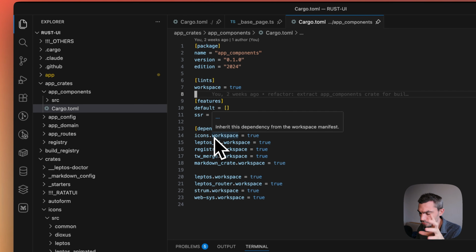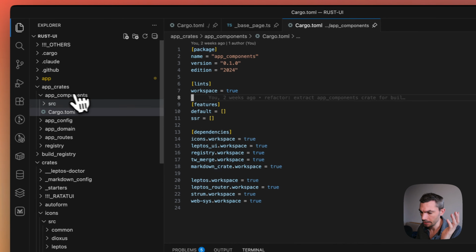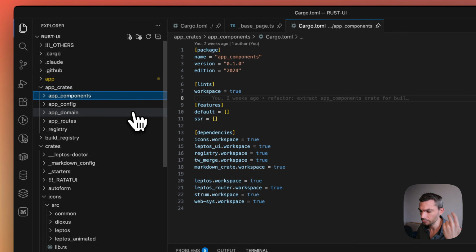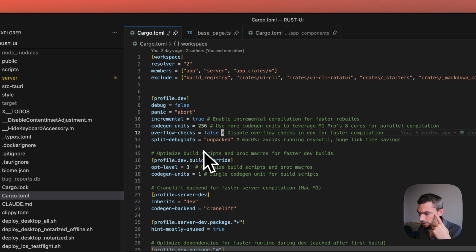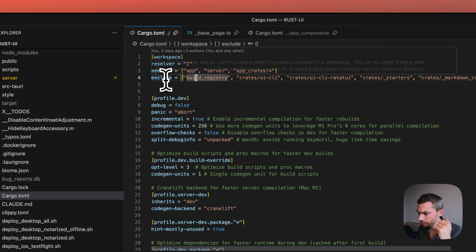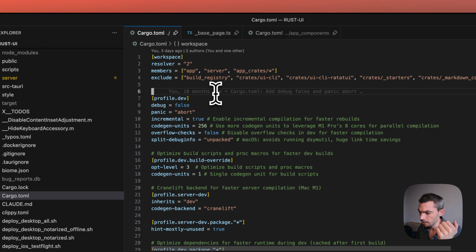Also, when you work on upgrades like this, of course, you need to have a workspace. So maybe I can show you that if you want. It looks something like this. As you can see in the main Cargo.toml, I have a workspace, and I have some members, and I also exclude some of them.